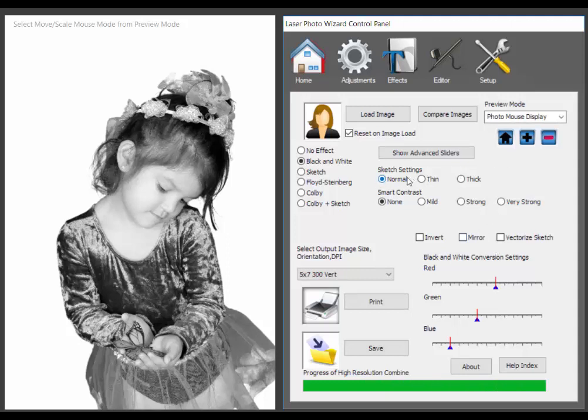As far as sketch goes, I usually leave the sketch on normal. Occasionally, depending on your photo, if there's a lot of edges you might want to play with thin or thick, but they're not too significant. These apply to the output. Invert will invert it. So if you're going to engrave on, say, stone and you want the black to be white, then you can invert the image. Mirror is if you're going to engrave on plexiglass on the back of it, you can mirror the image so you look through the plexiglass.